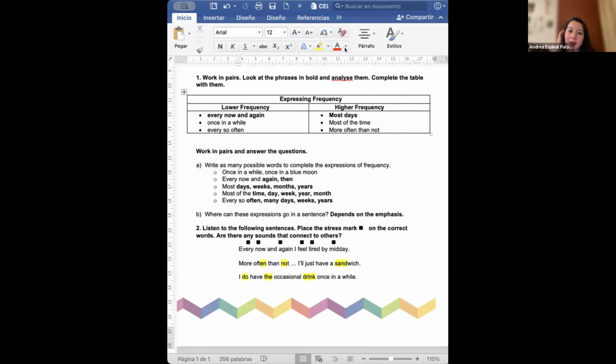Because in the listening part, it sounds like more stress than the other. So I think it could be the answer. Possibly, yeah. I agree with often, not, and sandwich. I don't agree with the. I agree with do, but I don't agree with the. Okay. Why don't we usually stress the?